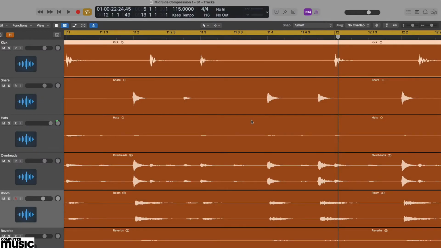In this tutorial, we're going to look at mid-side compression. In mid-side compression, the signal is split into its mid and side, or sum and difference components, allowing you to process them independently, and they are then returned to stereo at the output of the processor.